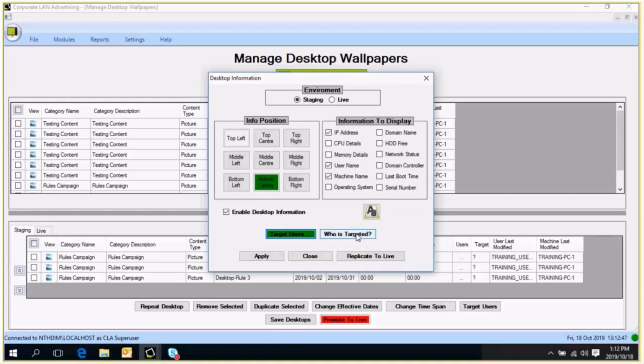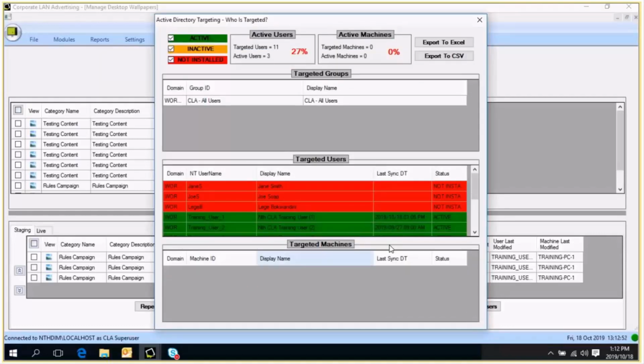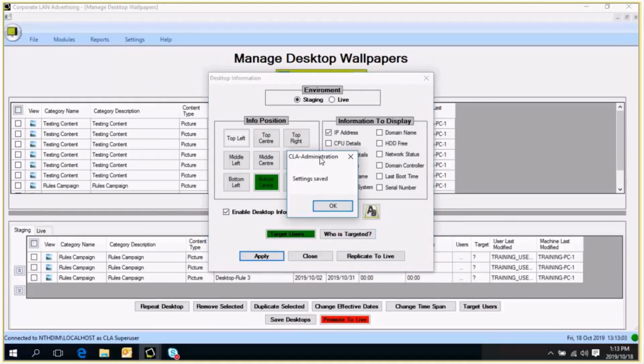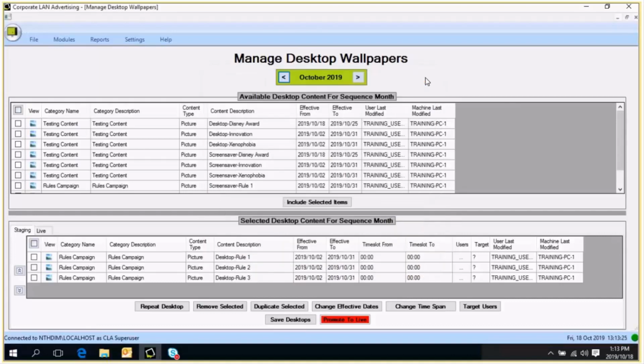You've also got a Who is Targeted report, as with all the other modules in CLA, that is going to give you an overview of who should be receiving these settings. If I'm happy, I'm going to click on Apply. The settings have saved, so I'm going to say OK. I'm going to preview it first, but just so that you are aware, there is a Replicate to Live button, as with the other modules. So you only push this through to your live audience when you are happy that it works with your desktop design. I'm going to close this window.